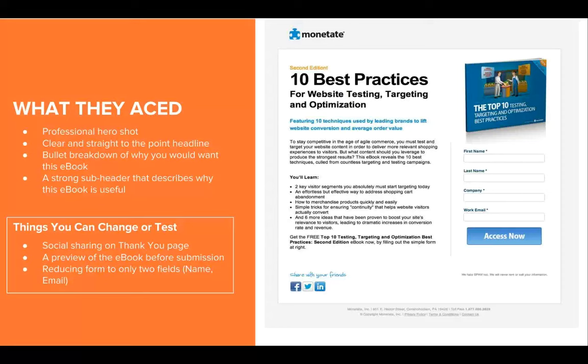As you can see here, they have a professional hero shot. On the right side, they've designed a nice looking professional picture that's the cover of the book, and it says the top testing, targeting, and optimization best practices. So that's a great look. It really makes the page look a lot more professional, and just adds a little bit of flair to it, which I really like.